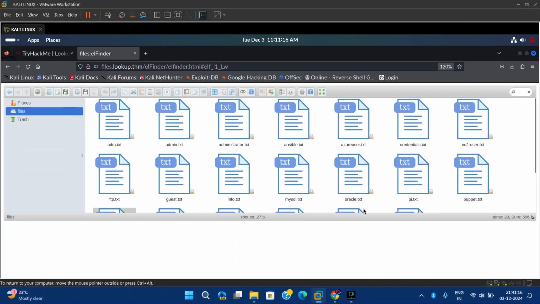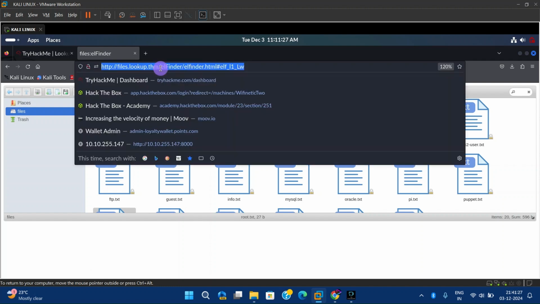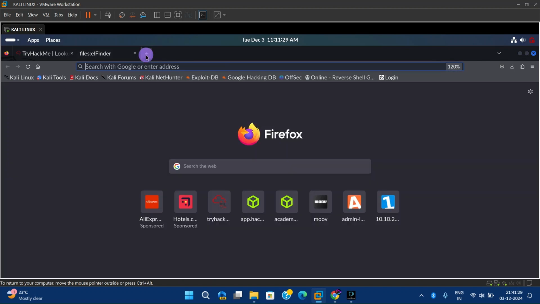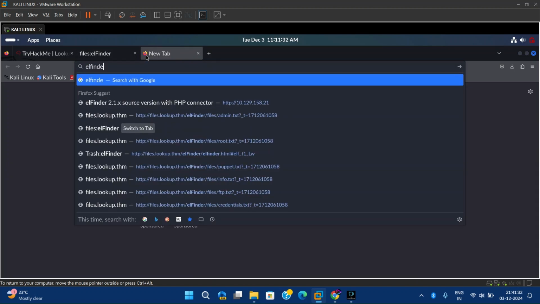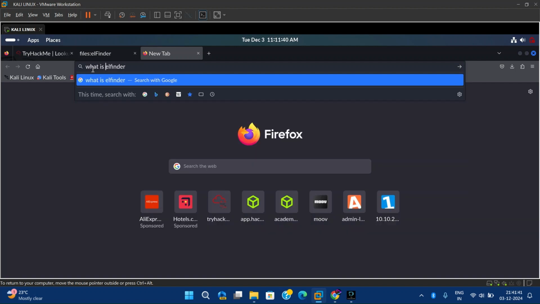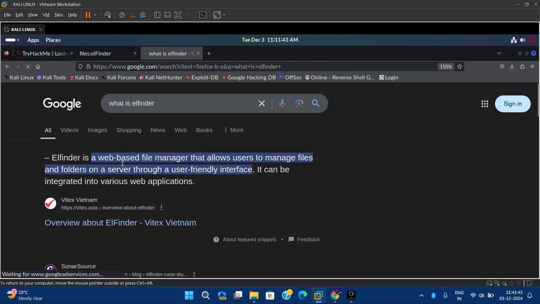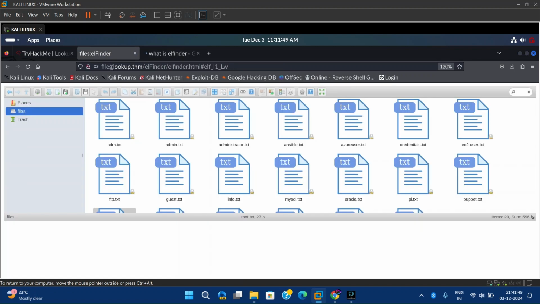I think this looks like a file manager on the server. Let me check if I can find the exact version number of elFinder. As you can see in the URL bar, this is the elFinder file manager. If I go to Google and search elFinder, you can see elFinder is a web-based file manager that allows users to manage files and folders on a server. So basically elFinder is a file manager. Let me look for the exact version number of the file manager.